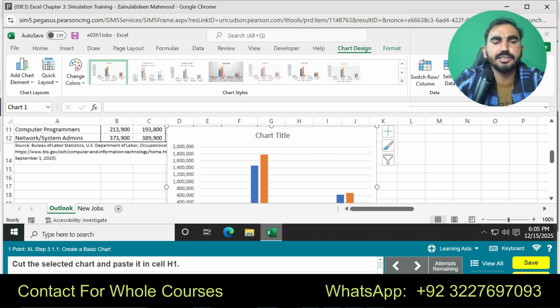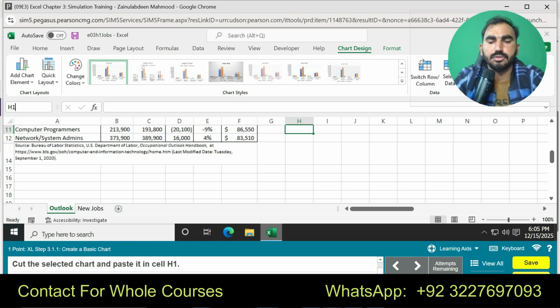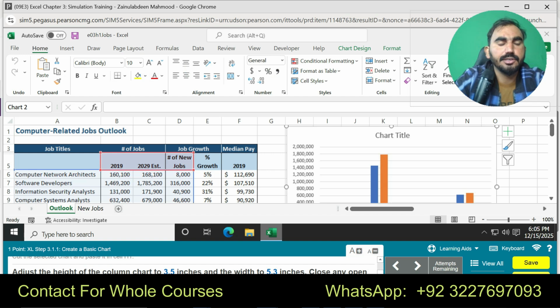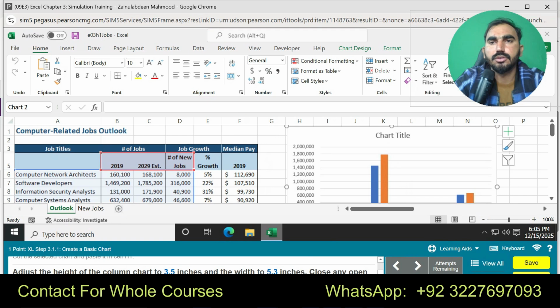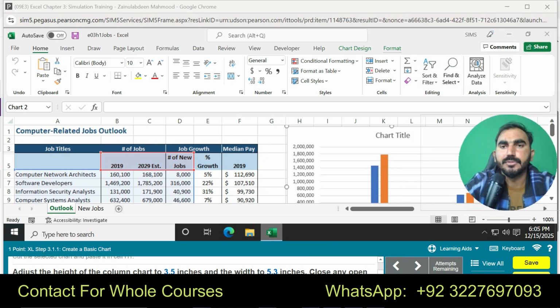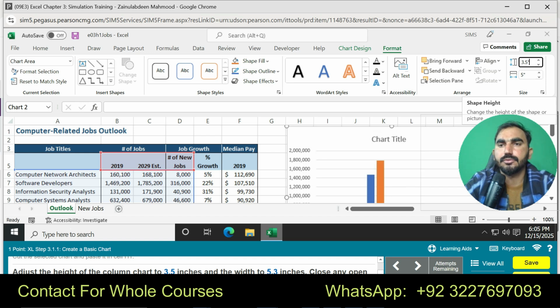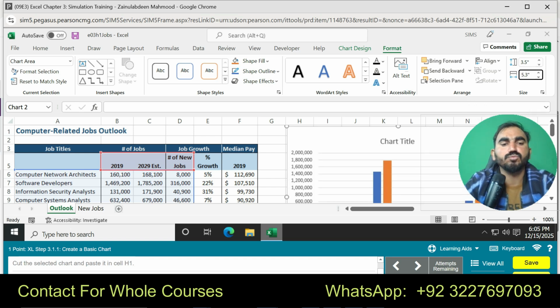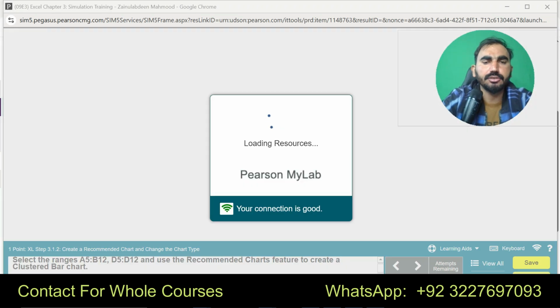Cut the selected chart and paste into cell H1. Adjust the height and width of this chart. Format and adjust the height and width for the chart to 3.5 and 5.3. I have completed question number 1. Now I am going to move to my next question.